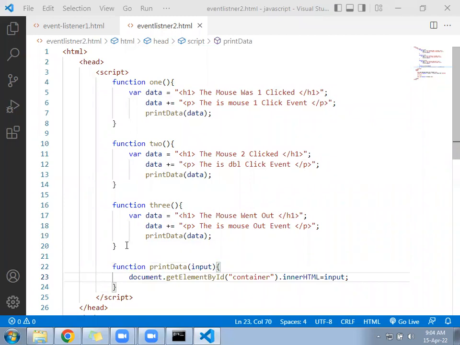Okay, next we can write the event listener and we can check the page whether all three events are working on it. Write it. Hope you have written.